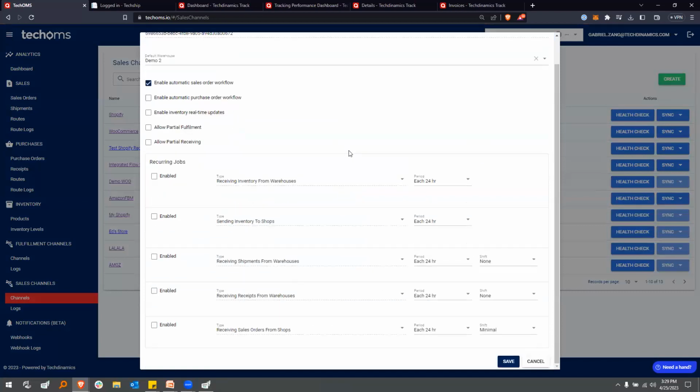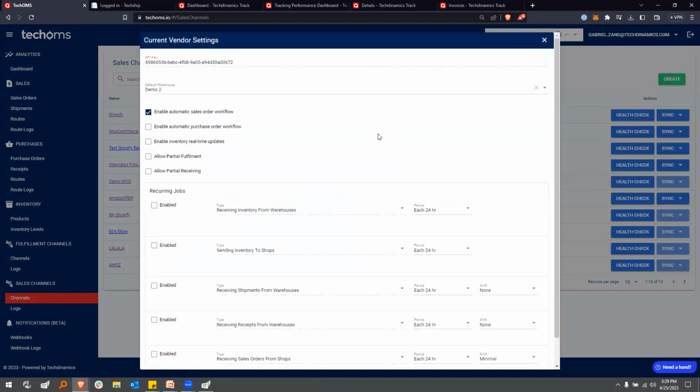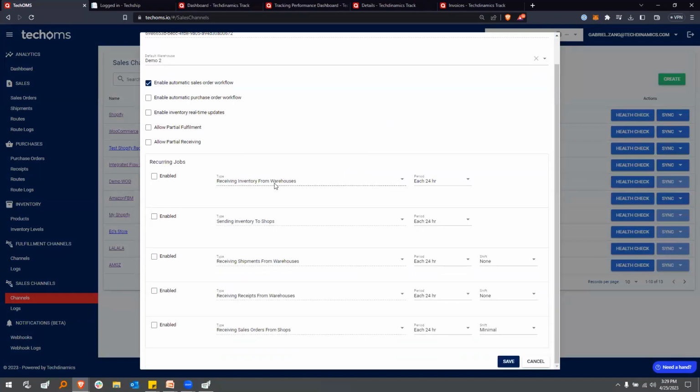When you are setting up the vendor connections over here, I could say, well, I want to send inventory to shops, right? Or receive shipments from warehouses or receiving sales orders from the shops every, let's say, 1 hour, right? So I set up this one. So every 1 hour, I get all the sales that were obtained via Amazon or Shopify through this channel, okay? And then I'm going to enable this one for automation.